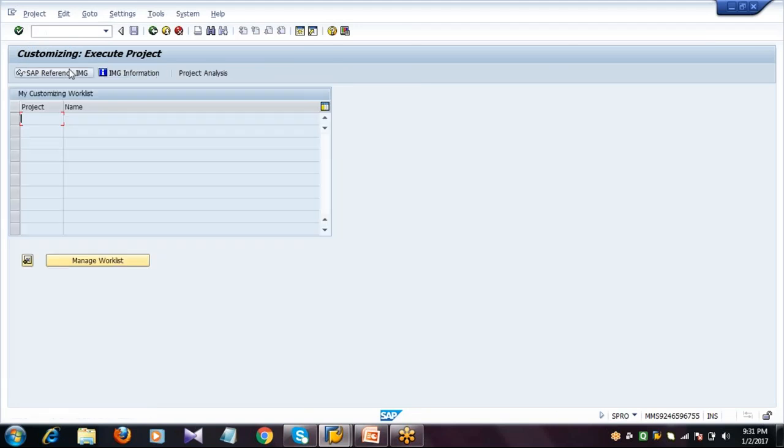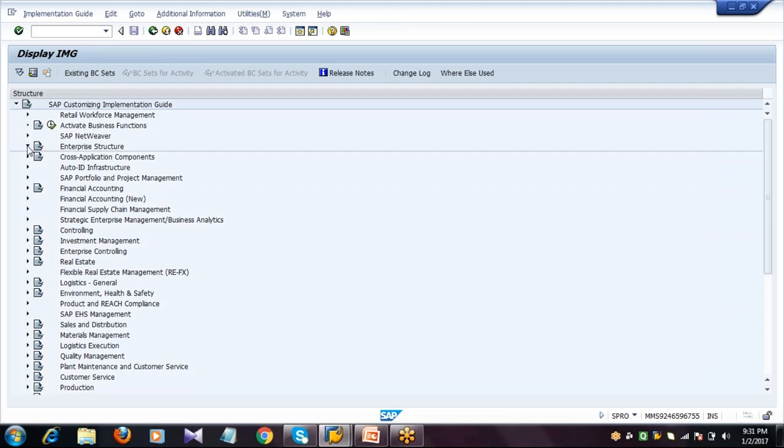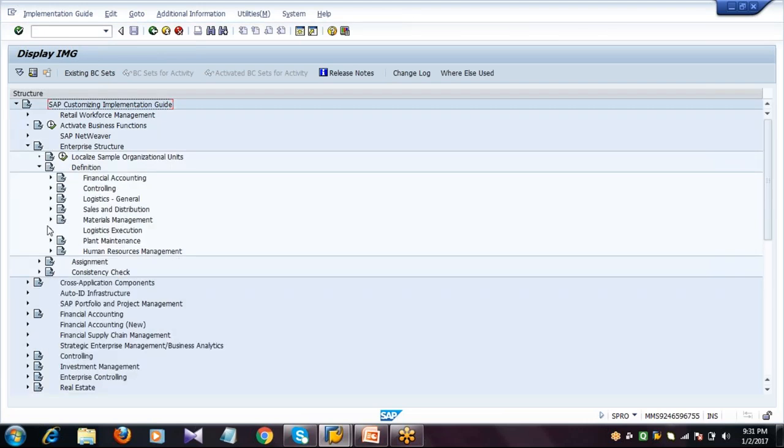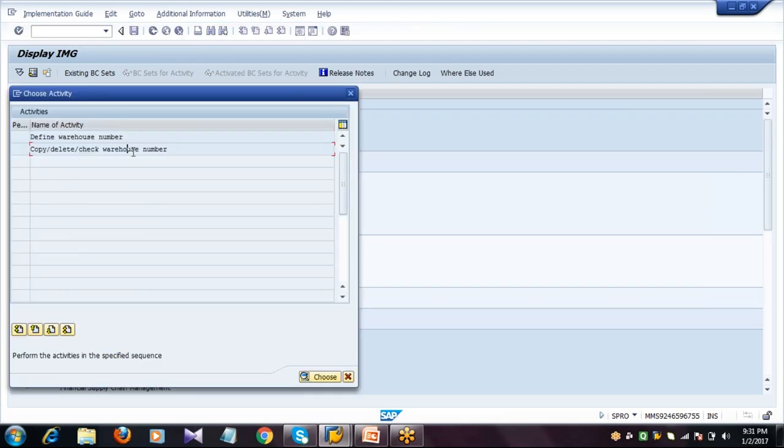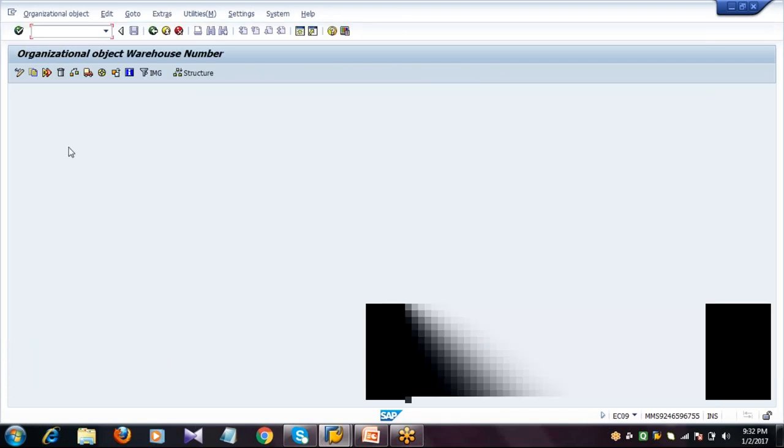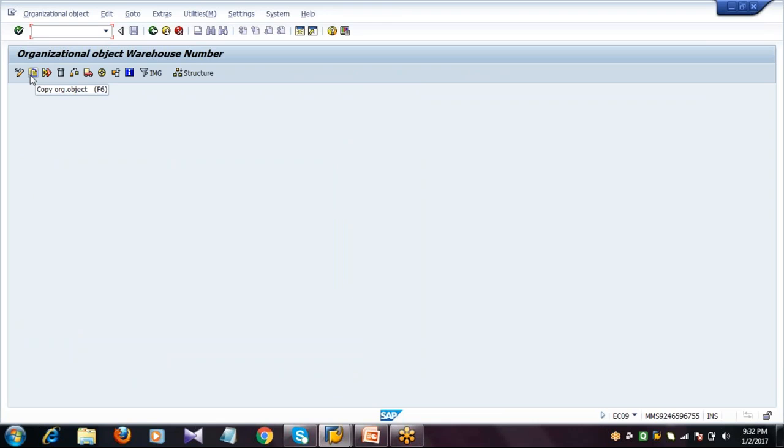SPRO, IMG, enterprise structure, definition, logistics execution, define, copy, delete, check warehouse number. Then copy, delete, check warehouse number. Click on copy.